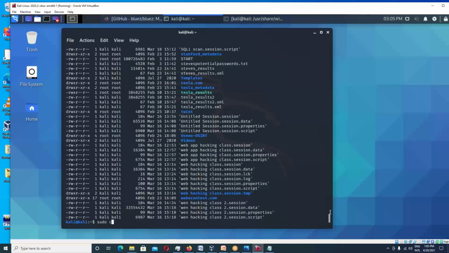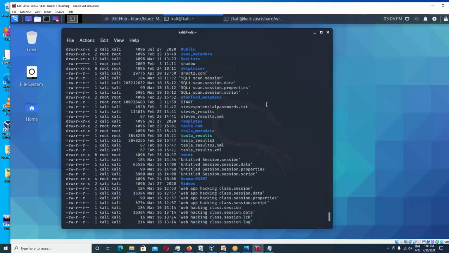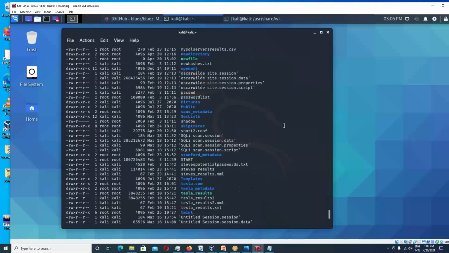So what we can do is we go sudo change mod, right? But now we can symbolically represent the user as u, and then minus, say, x for execute. That would be, we want to change the user's permission and take out execute, and then say new file. Now when we go ahead and look at it, go back to new file, and you can see the execute permission has been taken out for the user.